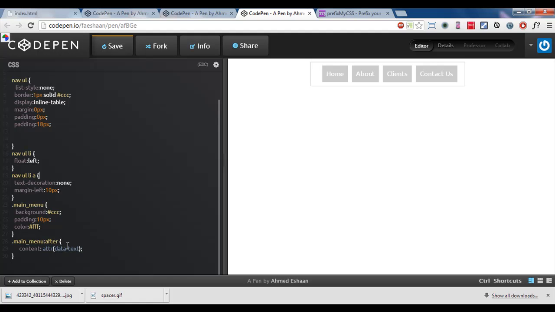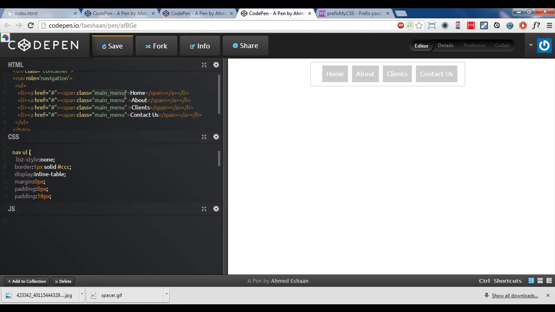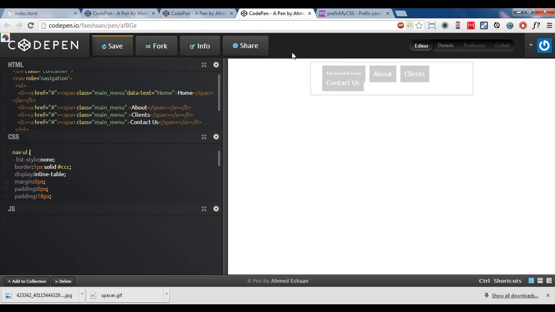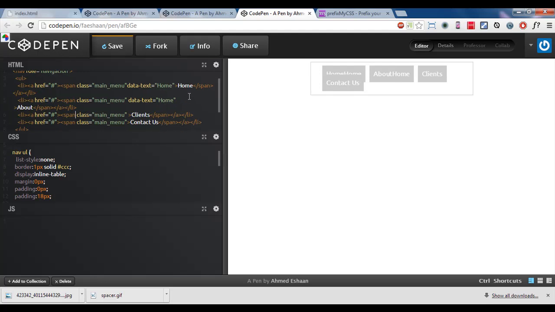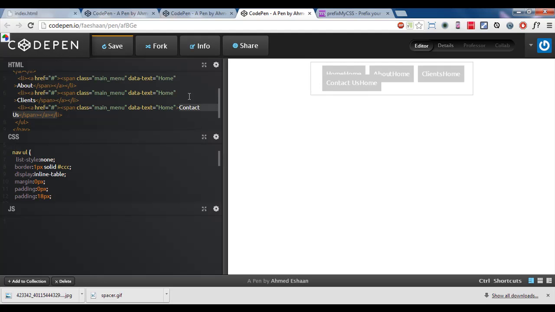You can see that I have declared the data-text, and this is going to hold much more content in the home elements. So I'm going to declare home. You're going to see that home is visible here. Now I'm going to do this for all the elements. So this is okay, and this is also okay, and this is also okay.